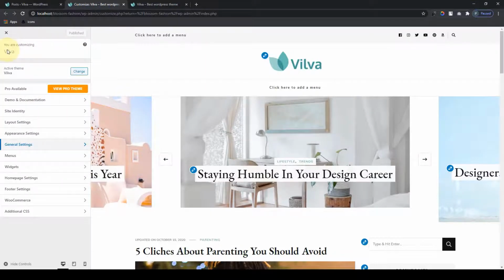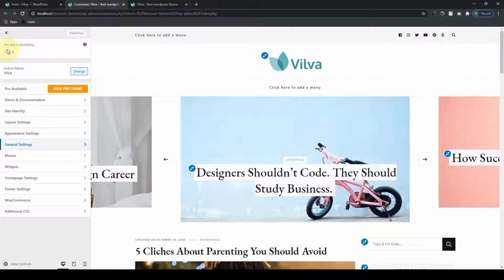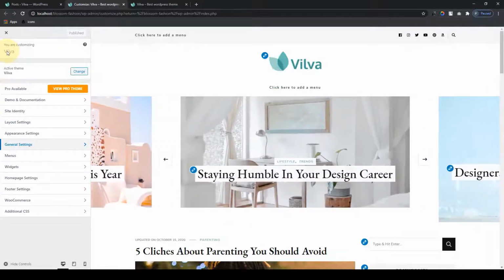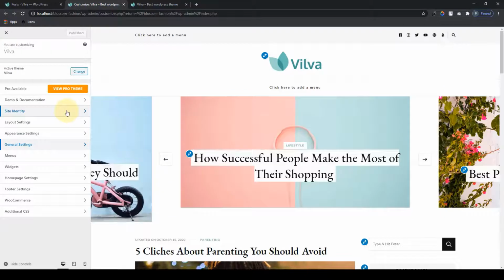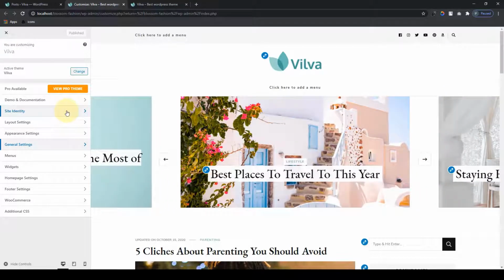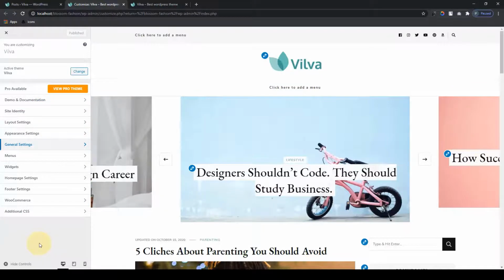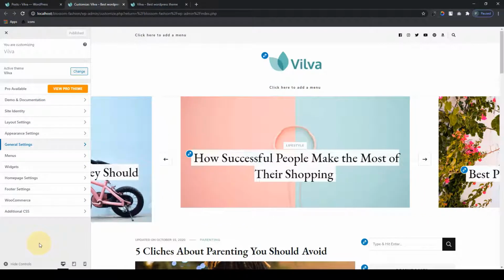And there are two ways through which we can create the menu section. We can configure it from the dashboard, and we can also configure it from the customizer itself. For now, I'm going to show you how to configure the navigation menu from the customizer itself, but you also have the option to create a navigation menu from the dashboard.